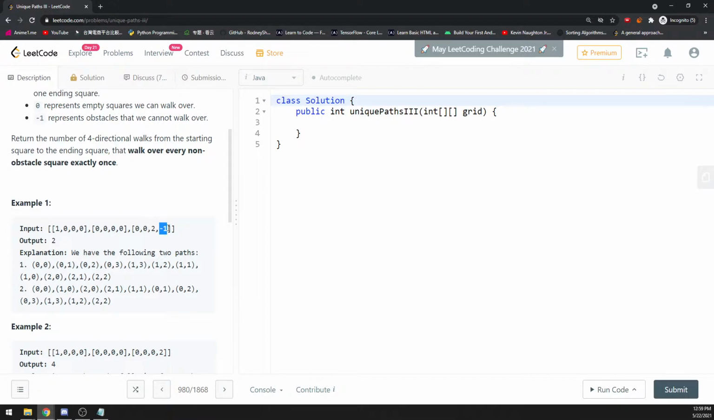So you do not visit -1, but you are able to visit the non-negative cells. We start from 1 and go to 2. What we need to do is keep counting the number of 0 cells, including the starting one. When we visit 2, we check whether the number of remaining empty cells is equal to 0. If it is, then we add to the total.